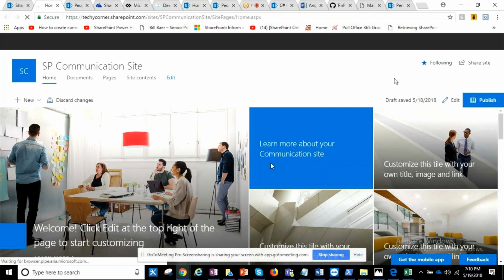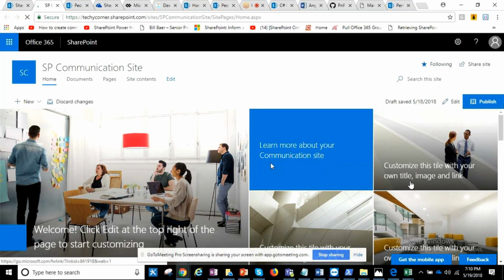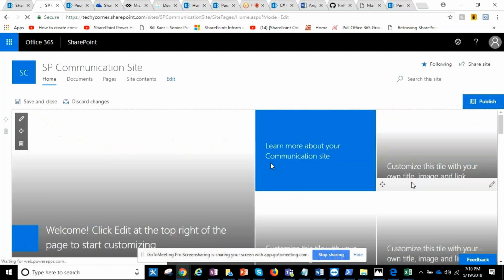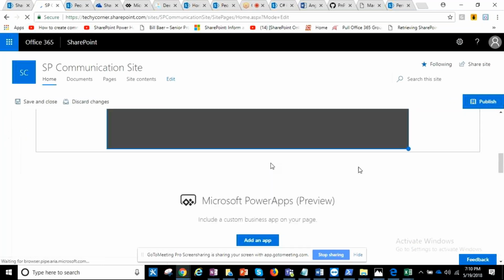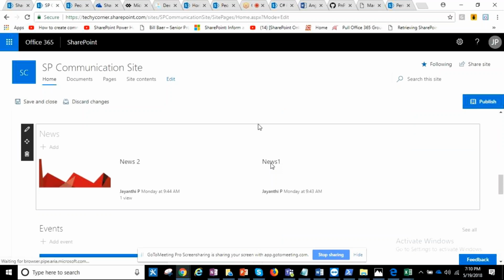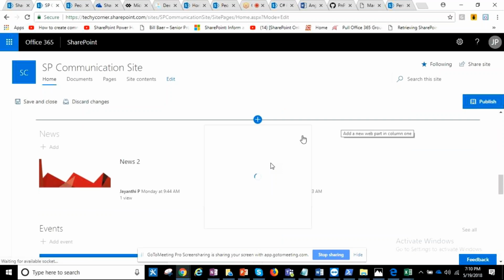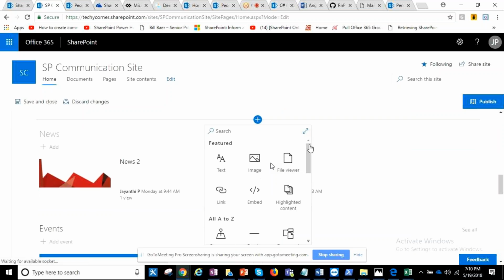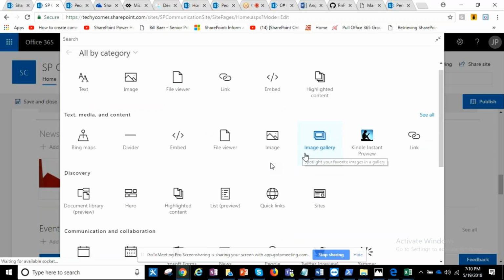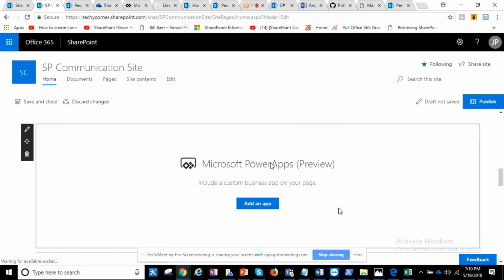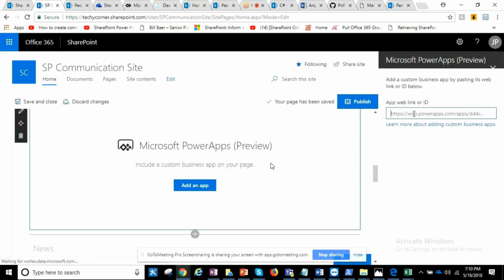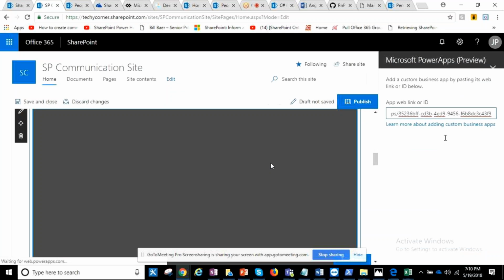Click edit. So let me add a Power App web part. Just expand this menu to see all the new web part items. See, here is a Microsoft Power Apps web part. You can paste the link which I have copied and publish it.